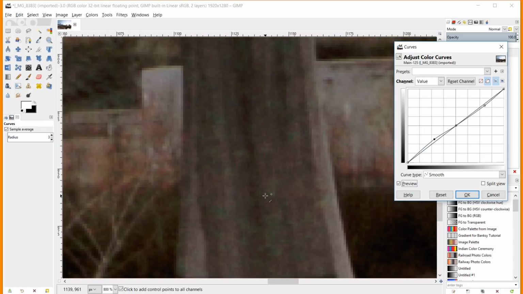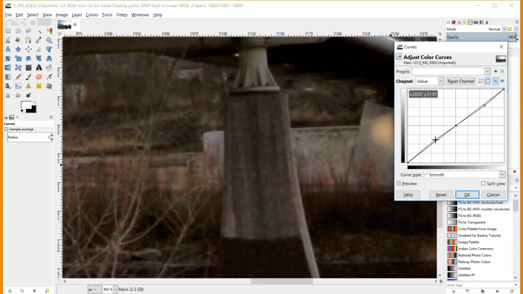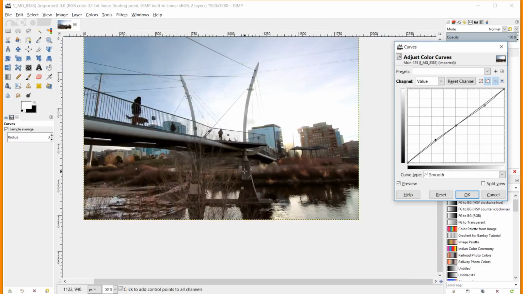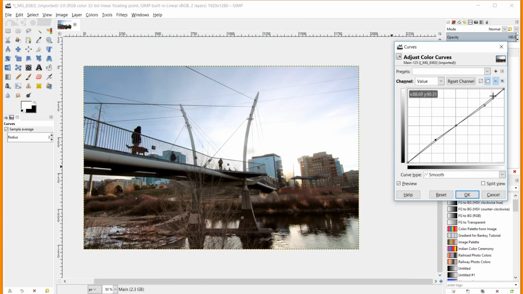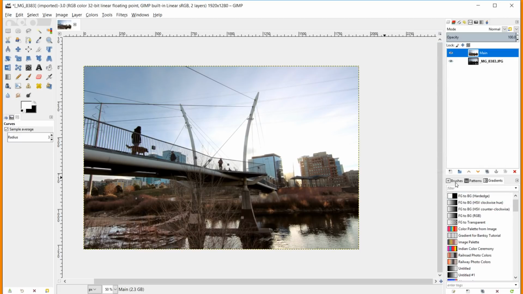And I'm going to, again, hold Control and zoom in to make sure I'm not adding too much noise when I do that. Usually in my tutorials, I decrease the shadows and increase the highlights, but in this case, I think the shadows just need to come out a little bit more, so I'll just go ahead and do the opposite from what I usually do, and I'll just click OK.